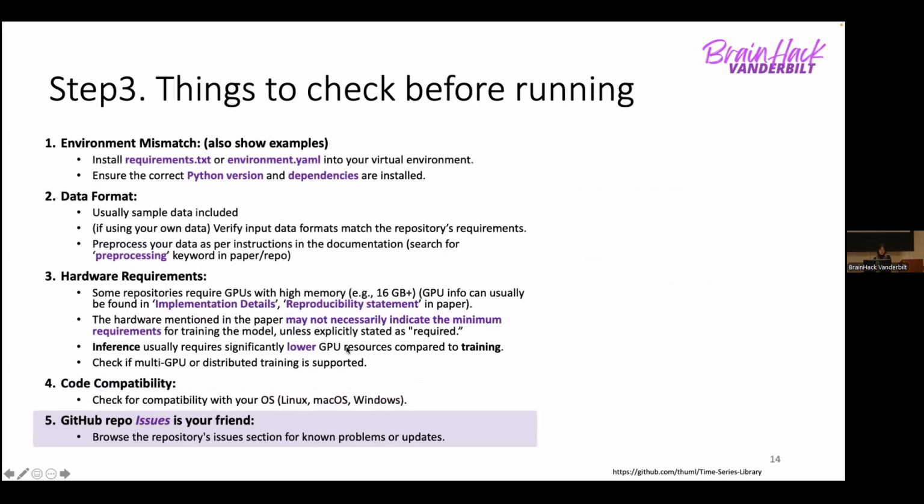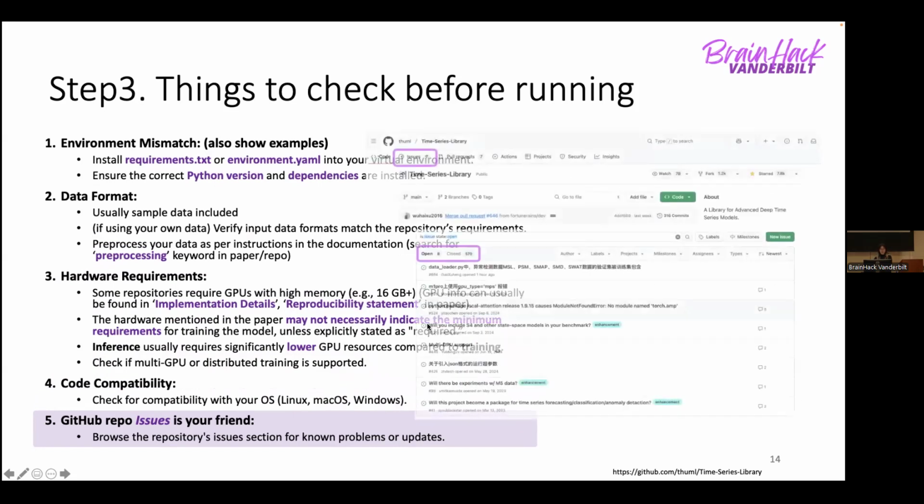Yeah, and the last, but I think the most important thing here, is that the GitHub repo issue is your friend. So before you actually run the code, just take some time to check and browse the issue list, which usually appears here in the GitHub repo, just to see if there are any ongoing changes of the code. Are there any unsolved problems or bugs? And let's see the example here.